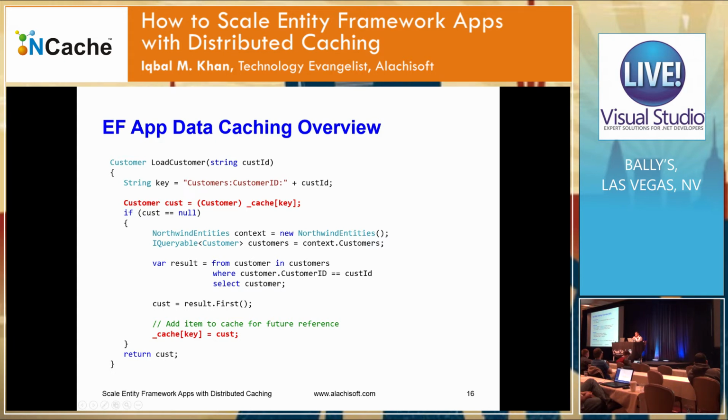You go to the customer. Based on your customer ID, you get that specific customer and you cache it, and then you return the customer. So the reason you cache it is so the next time you come here, you will find it in the cache. So this is a very simple use case of how you would make the call from an Entity Framework application.